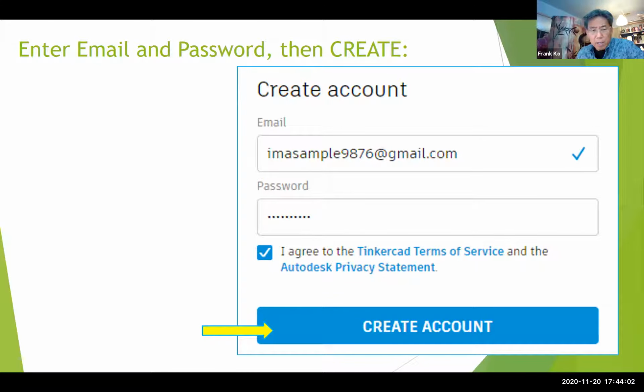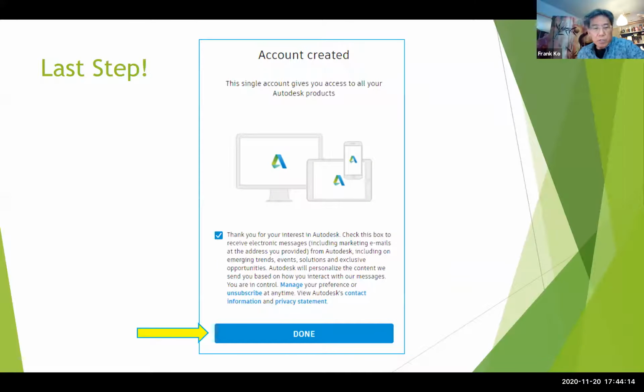email address. imasample9876@gmail.com is one of my aliases. It is a valid email address. And I will then click create account. And when I do so, boop, it tells you wonderfully, yes, your account has been created. And all you have to do now is just hit the done button to get started.